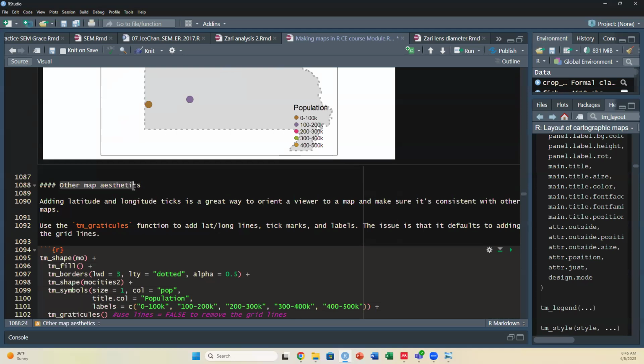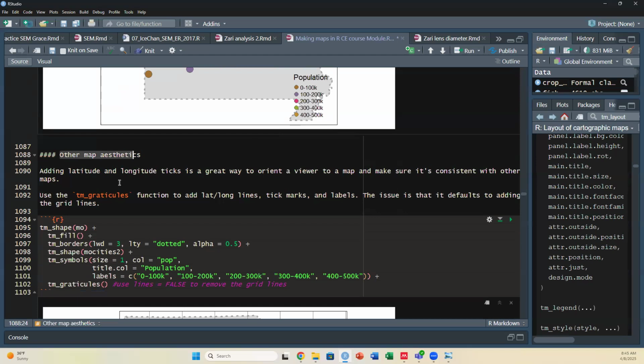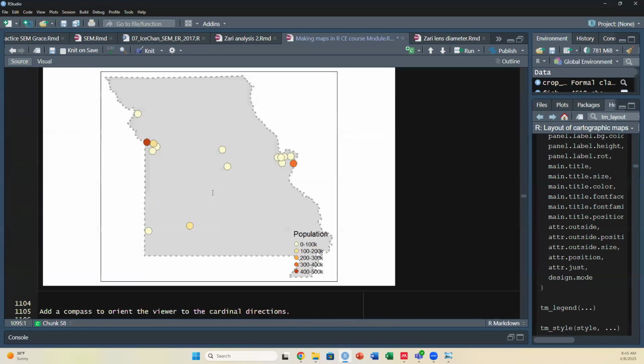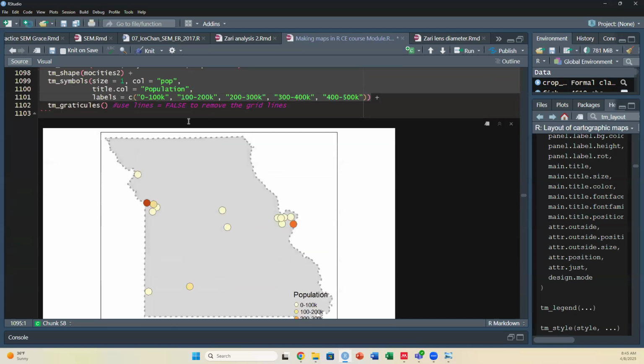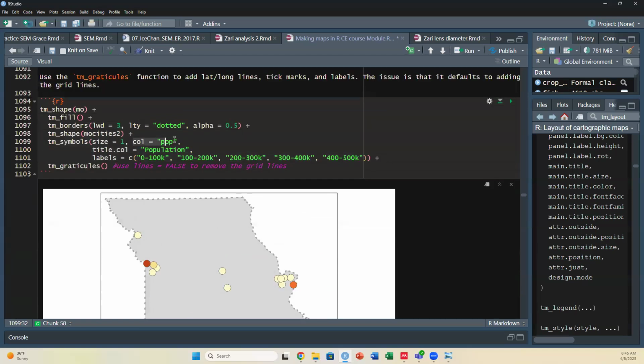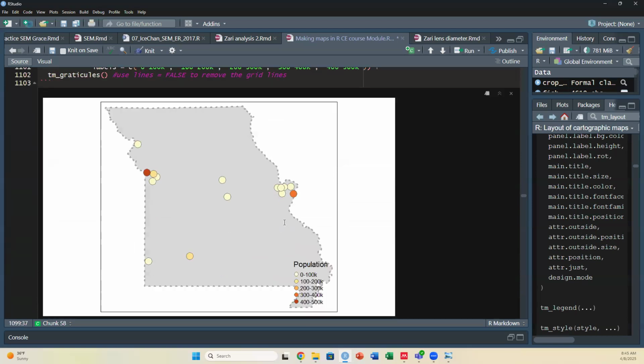Other map aesthetics. So we can add latitude and longitude tick marks. It's a great way to orient a viewer to a map and make sure it's consistent with the other maps. What you do is just use the tm_graticules function to add the lat and long lines, tick marks, labels, etc. So this is our same map, or a map we've been making. We changed the palette to be the default. So we didn't specify a palette here. It's just col equals pop with no palette specified. This is the default. They're like yellows to browns.